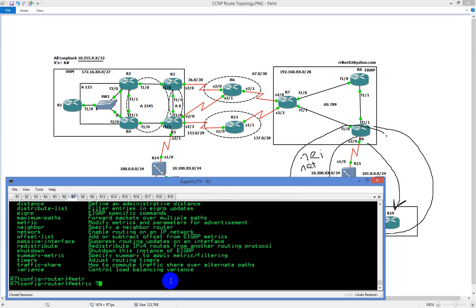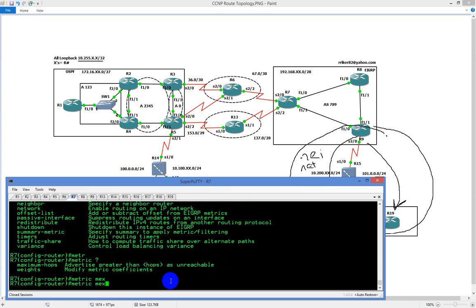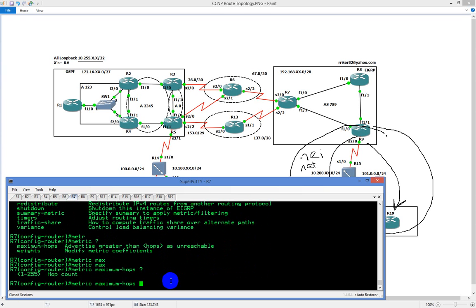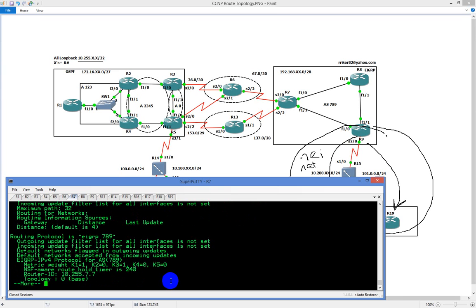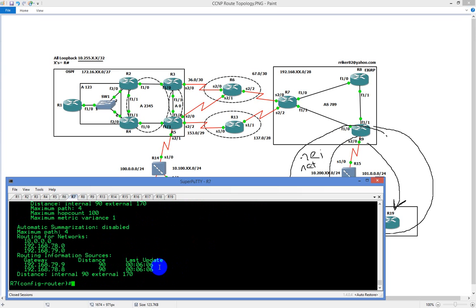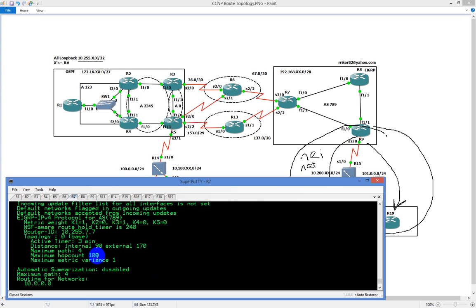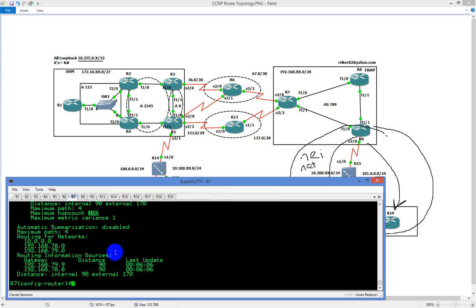Metric. Maximum hops. And you can set up how wide EIGRP can go. The default is 100 by default. If we do a do show IP protocols on EIGRP, if we look right here, the maximum hop count is 100 by default, and the maximum paths is 4 by default. We're going to take a look at some of the other things as we go along. So that was what I wanted to show you in this video.